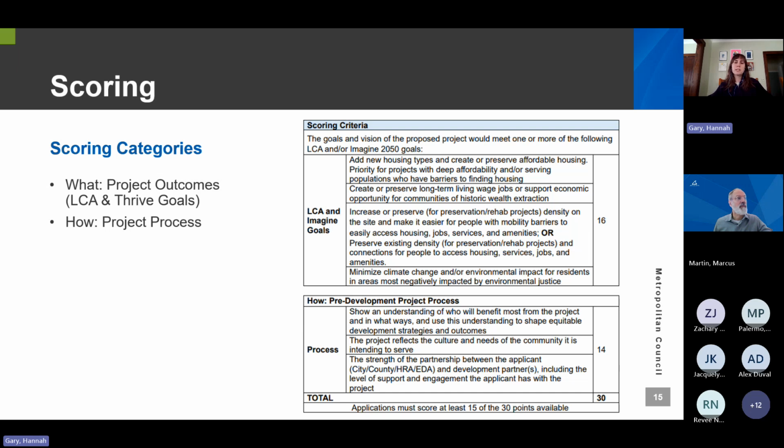So in this process section, I mentioned showing how the project is reflecting the community that's intending to serve. So a few different ways that we see that being achieved. We can see that being achieved through a robust and meaningful community engagement process. So how are voices of residents really directing the outcomes in the project, the design of the project, what the project is trying to do?